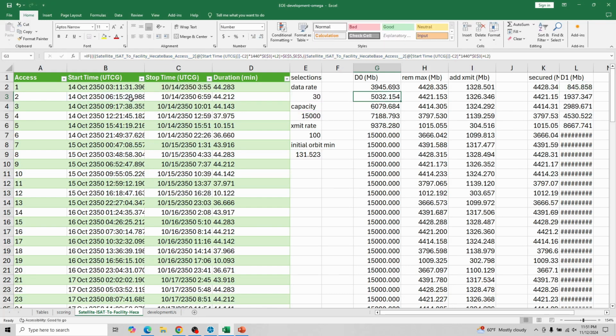I start off this time with 5 gigs on the hard drive. The max that I can transmit on this is 4.4. I add another 1,300, and so I secure 4.4 gigs, and now I have left over on my hard drive just under 2 gigs. We can see actually that even with this setup that I've selected here, I'm not keeping up. I'm slowly overloading my drive. And eventually I'm going to max out my drive.